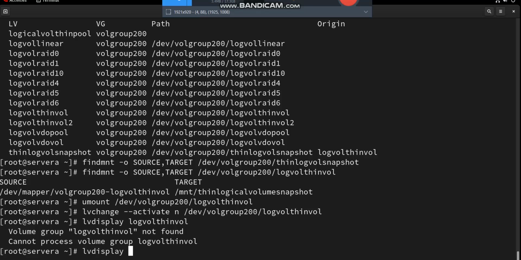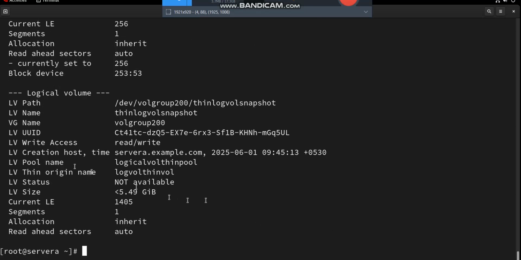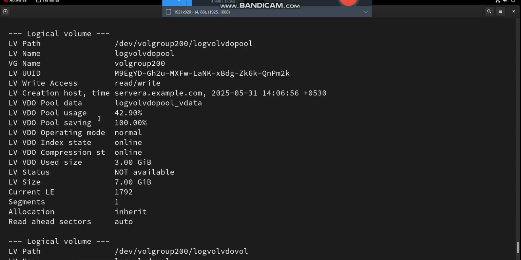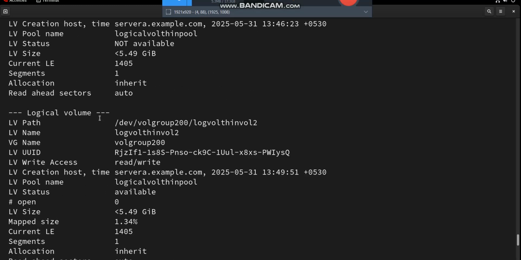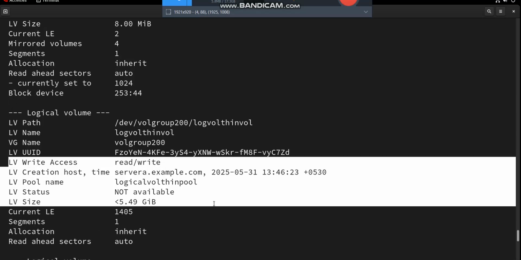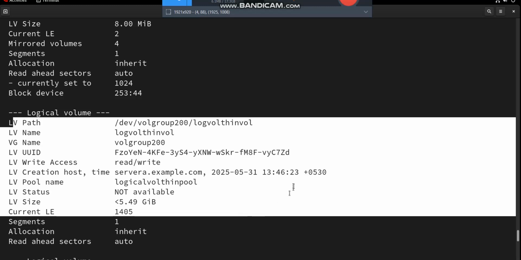Just type the lvdisplay command. So, logvol thinvol: you can see the status is not available. Logvol thinvol is not available.